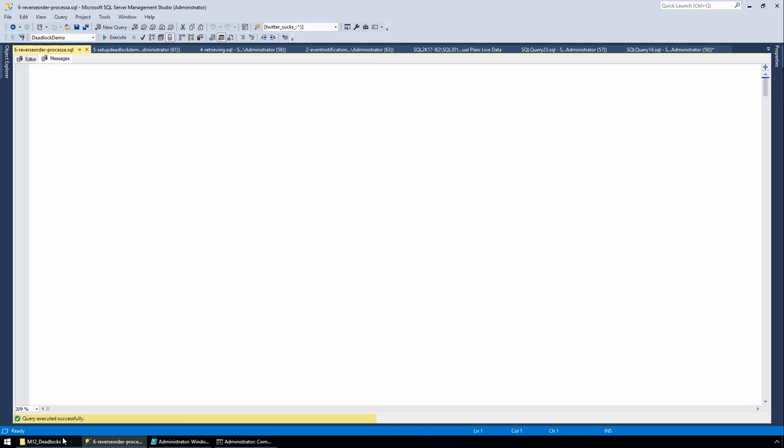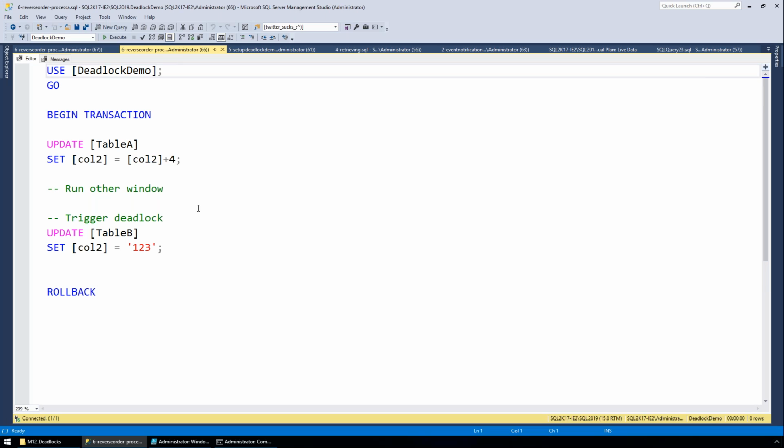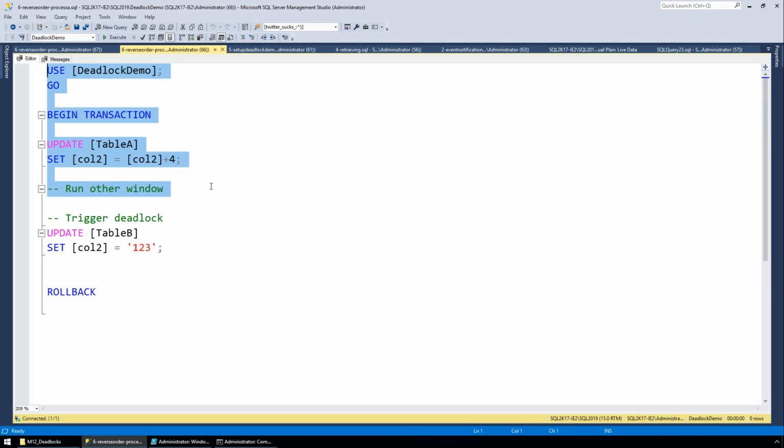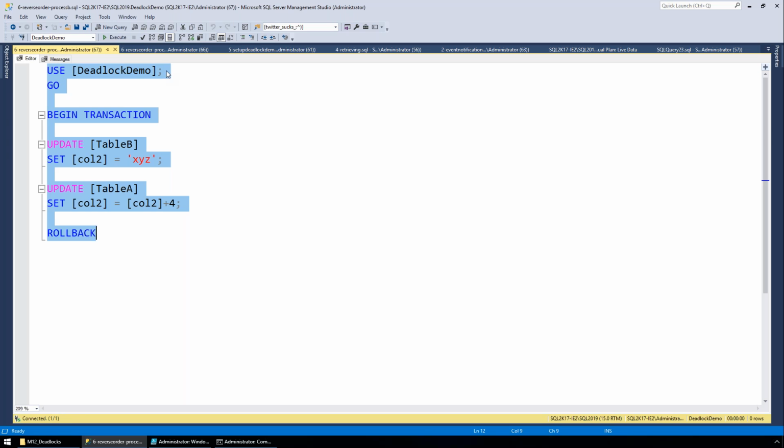So let's pop open our 2 processes. Process A, we're going to run to this run other window. So we're going to begin a transaction, update table A. We're going to come over here and run our entire transaction for this. And right now, what we have is a blocking condition.